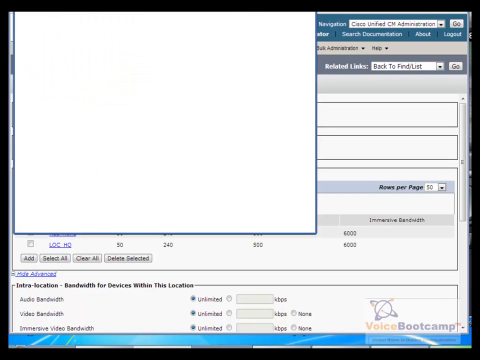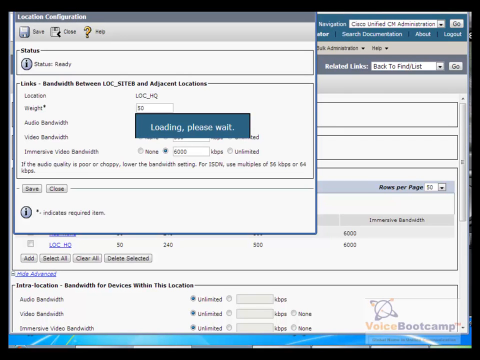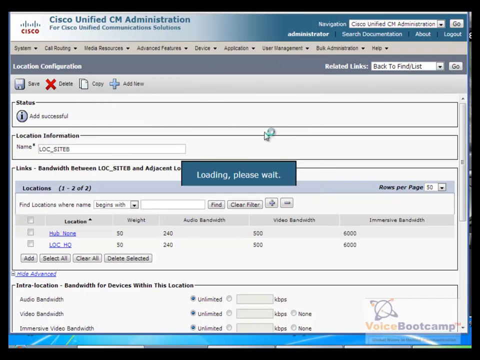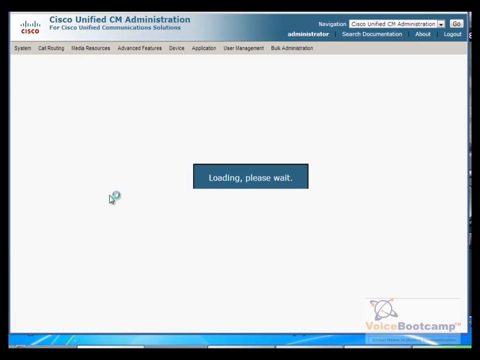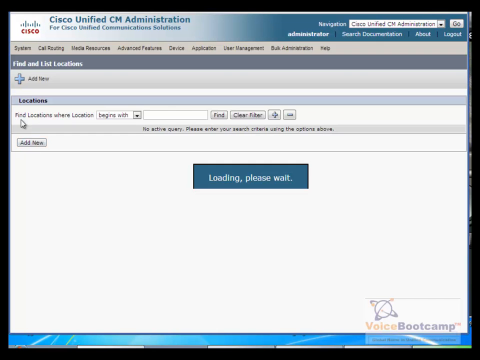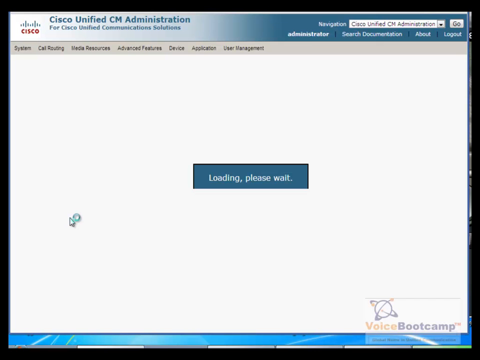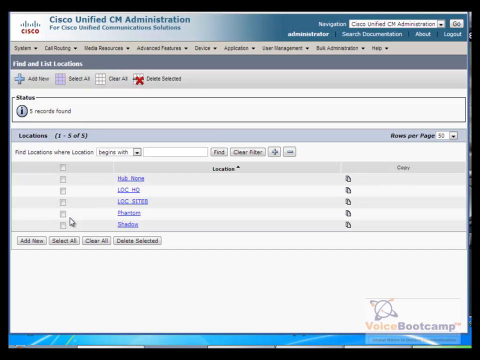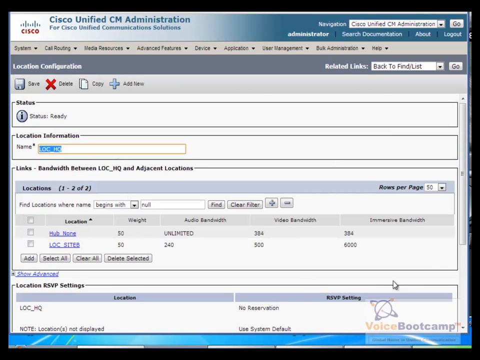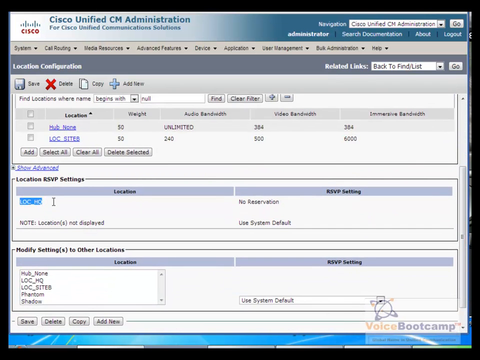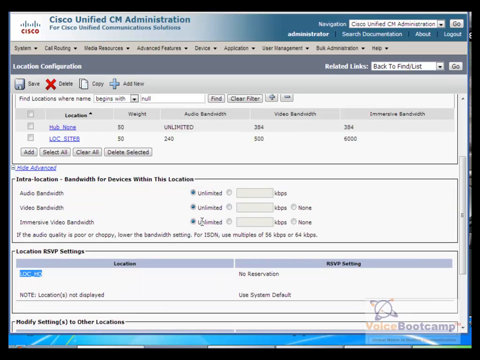And you can click on location bandwidth to see what this location is set to. As you can see, the location for HQ is set to the following. Now if I go back to the location called HQ, I'll see the similar settings. From location to site B will be weight 50, bandwidth 240, video bandwidth is 500, and immersive bandwidth is 6000. Of course, call within the location itself should be all unlimited.